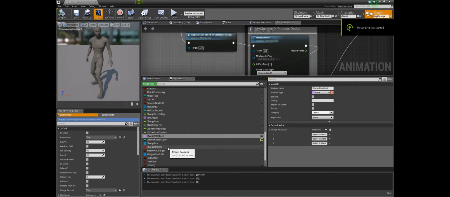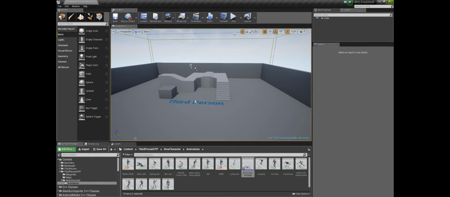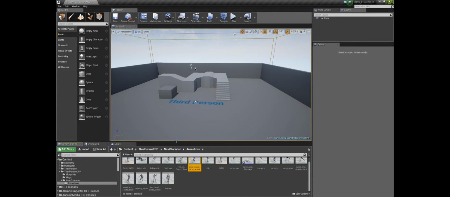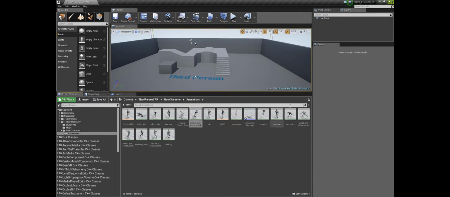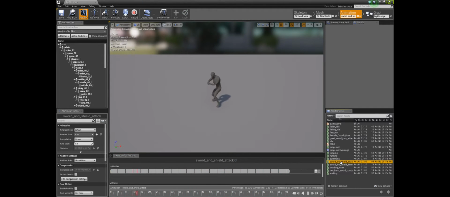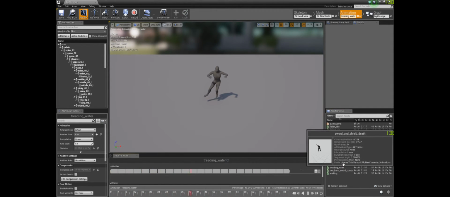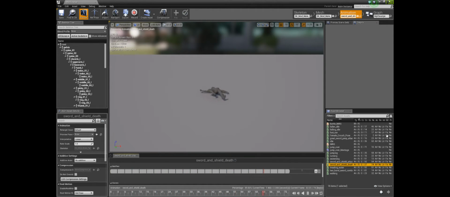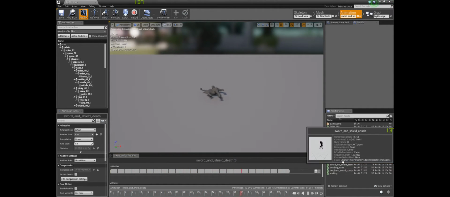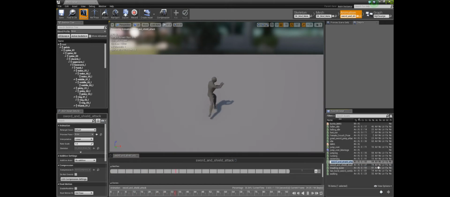Okay, let's continue right where we left off. So I need to go in and first determine which one of these animations is going to be actually my actual attacks. So we have a sword attack. Oh, that was the death. Okay. So we got the sword attack.